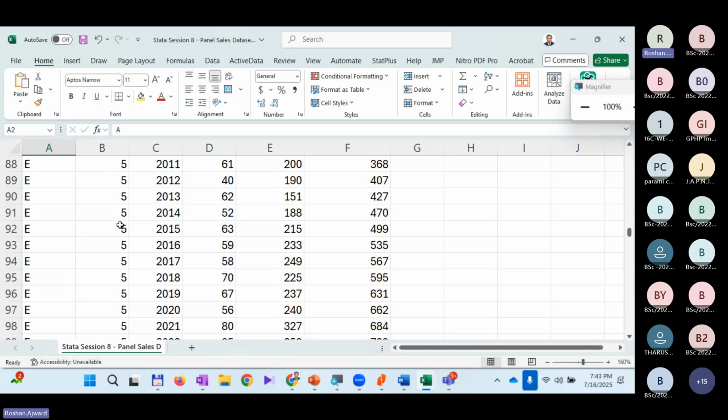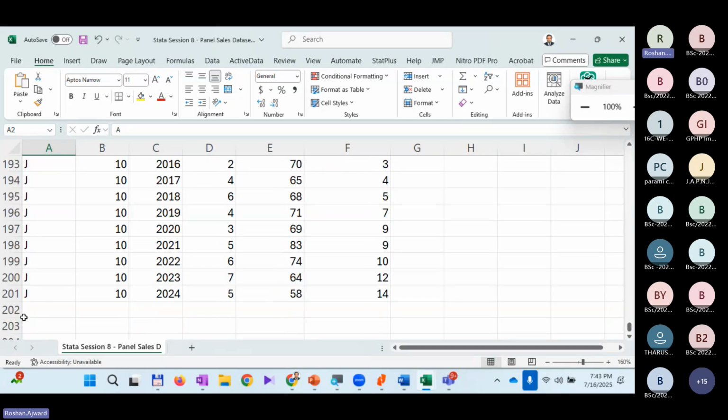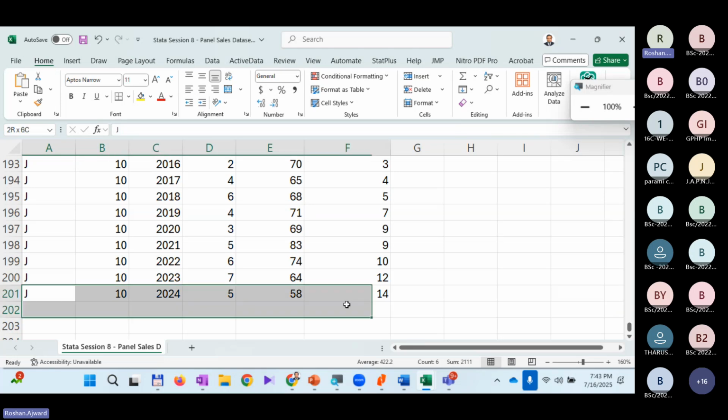So you go down, down, down. You can see 200 observations are there, isn't it? Do you agree? 200 observations. It's 201 because of the variable names on the top row. So there are 200 observations. Do you agree with that?